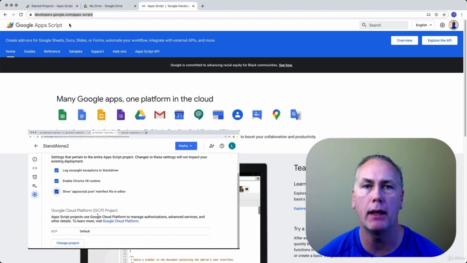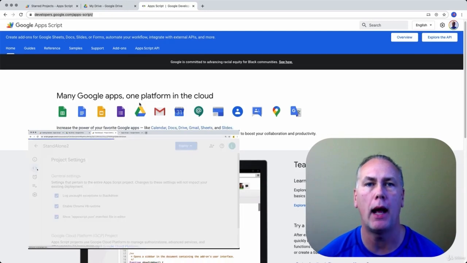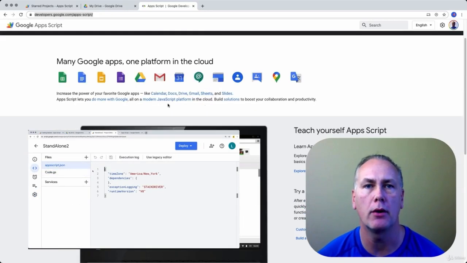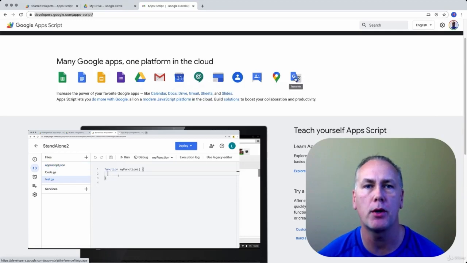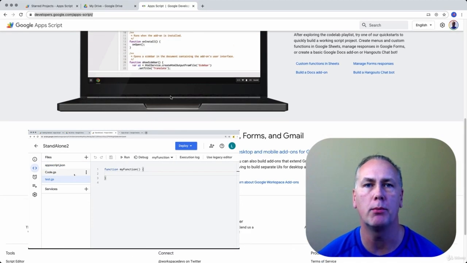I come to you with many years of web development experience, and I'm ready to help you learn more about Google Apps Script. I personally have been using Google Apps Script for over 6 years, and it's by far one of my favorite programming languages. As well, I am a Google developer expert.